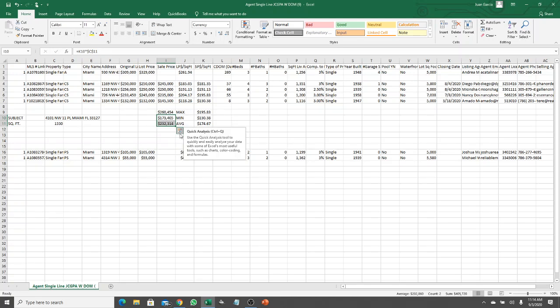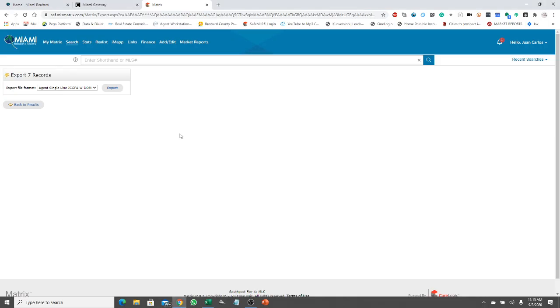So that's it, you're done. Obviously, you also have to look at the condition of this property. If it's destroyed, then it's going to affect the price. So this is the manual way that I do the analysis. Then let me show you IMAP.